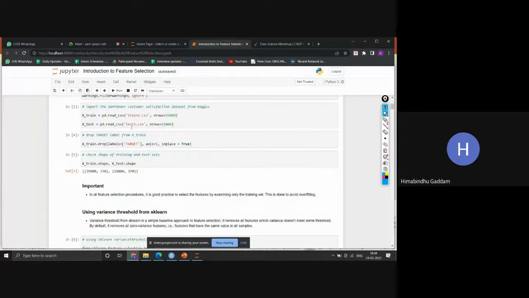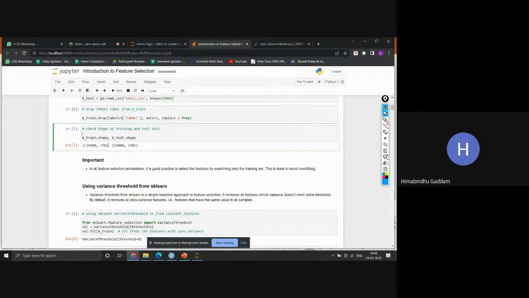Then we are getting our data. In the data, you can see that there are 370 columns in train and test, right? Generally, we do the feature selection only on train so that overfitting will be handled. That is the logic. Okay.